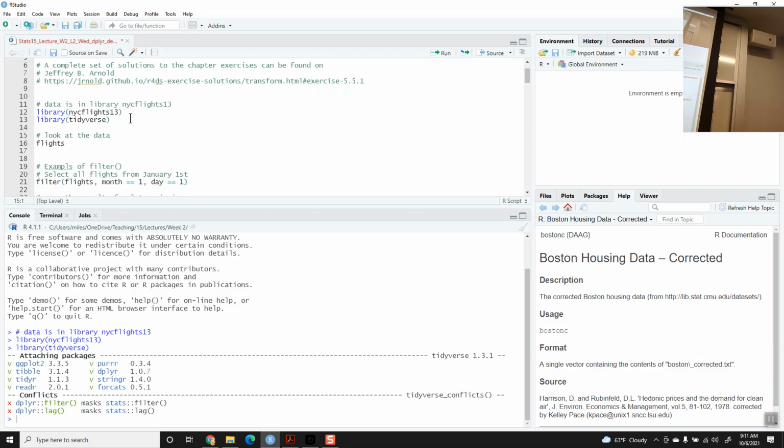Okay, is everybody good? NYC flights, tidyverse good? Anybody not good? Did you start off with a new session? Okay, yeah. You loaded it earlier already. Okay. All right, if everybody's good, let's go ahead and take a look at the flights data set.